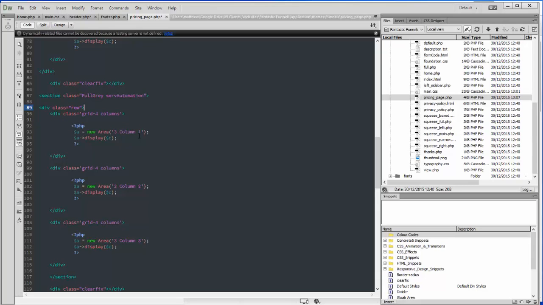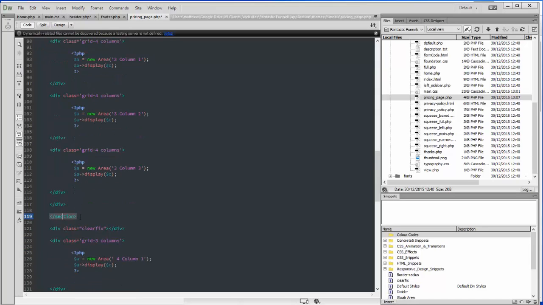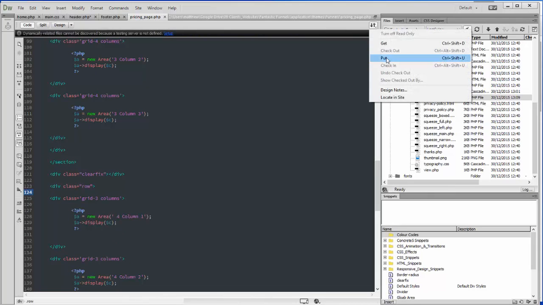For anyone wondering, we are using Zurb Foundation's mobile responsive grid. We customized it ourselves to be grid 4, but the same principles apply: grid large 4, medium 4, all that kind of stuff. We didn't change the row, so close that there. And then we're going to need another row here because we broke it out. So as you can see, a few clear fixes and stuff. So let's save that and then push it up.